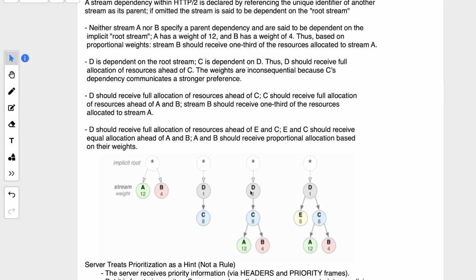So here the same thing, D is dependent on the root, C is dependent on D, and A and B are dependent on C. So D should receive full allocation of resources ahead of C. C will receive full allocation of resources ahead of A and B, and A and B will behave as parallel streams, and the resources will be divided among them based on their weights. So once D is completed, C will get all the resources, then they will be distributed among A and B, and B will get 1/3 of the resources that are allocated to A.